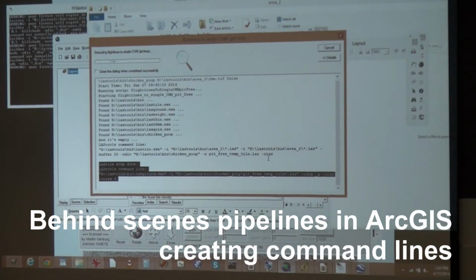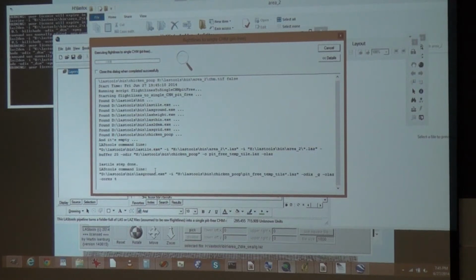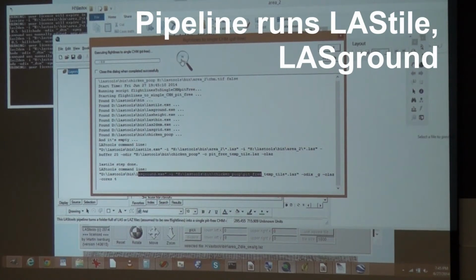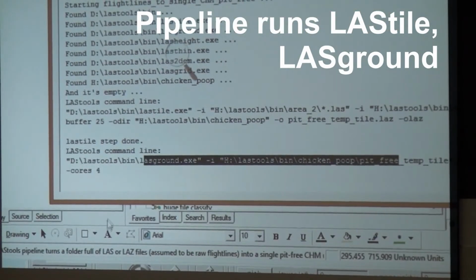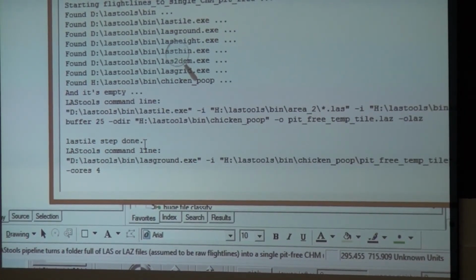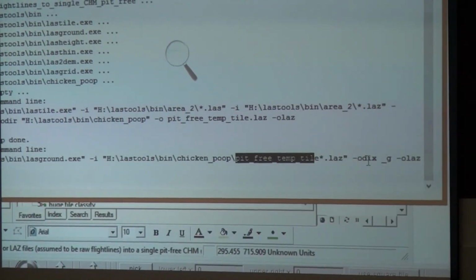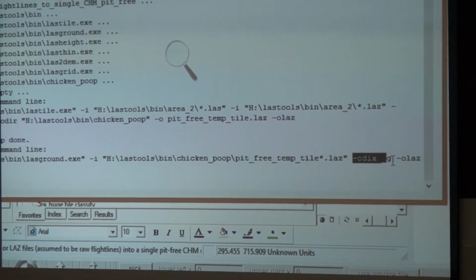The tiling, of course, made no sense here, because it was just a very little bit of data. This can handle an entire folder full of data, gigabytes of data. So it tiled, but of course it just created one tile, and now it runs from the temporary directory, and you see it's called chicken poop. It runs lasground. We just ran lasground through the GUI. It basically runs exactly the same thing right now here again, but this time it's a tile, and it has this temporary name.